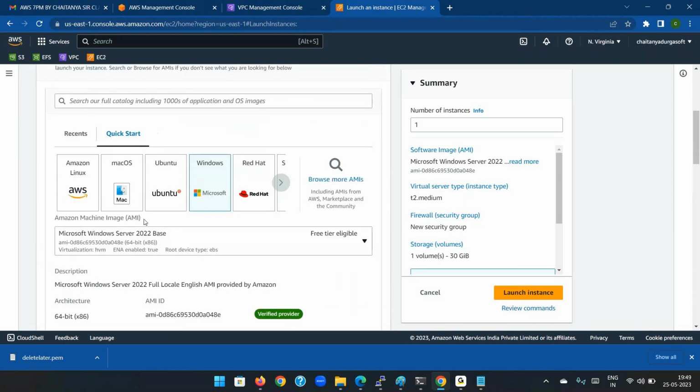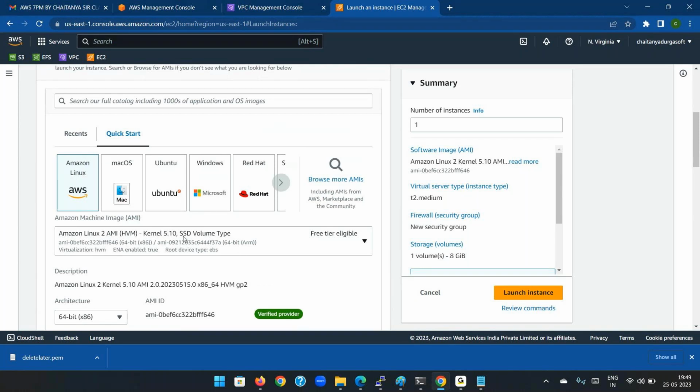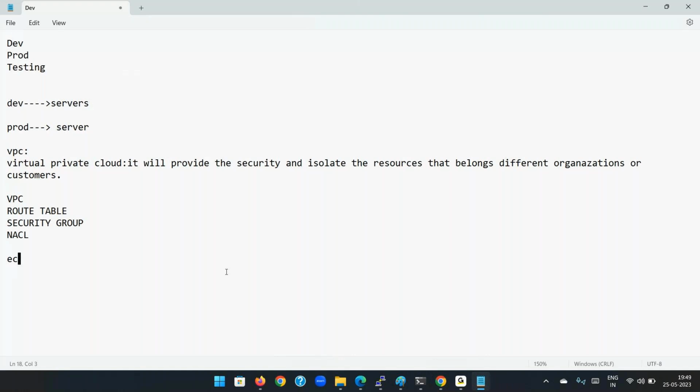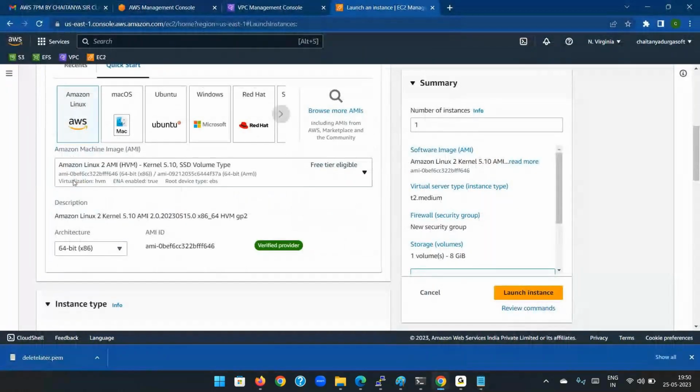Right now I will be going with the Linux operating system only. Amazon Linux. I will go with Amazon Linux 2. When we select the Amazon Linux, the default user for Amazon Linux is EC2-user. This is the default user. If you are going for Ubuntu, the default user will be Ubuntu. So let me select the operating system Amazon Linux 2.